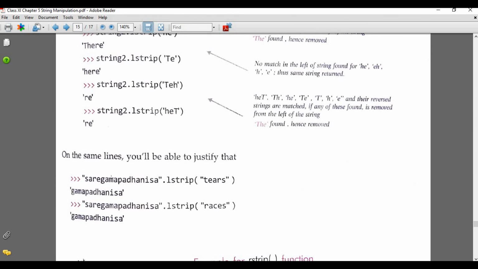Similarly, this one, Sare Gama Padhani Sa dot L strip TEARS is written. Now check if it is in continuous manner. देखो, T is not given here, E is present, then A is present, then R is present, then S is present. So it will remove Sare. It removes Sare, only it will display Gama Padhanisa. I hope you understood this.